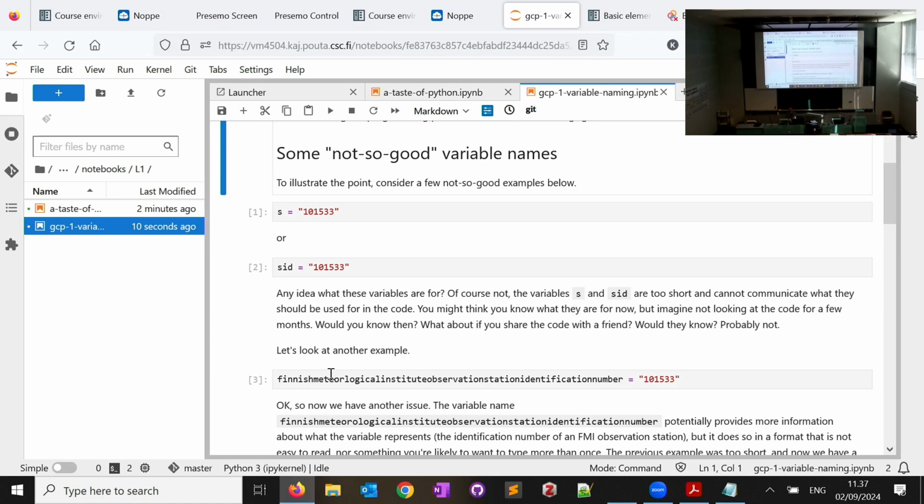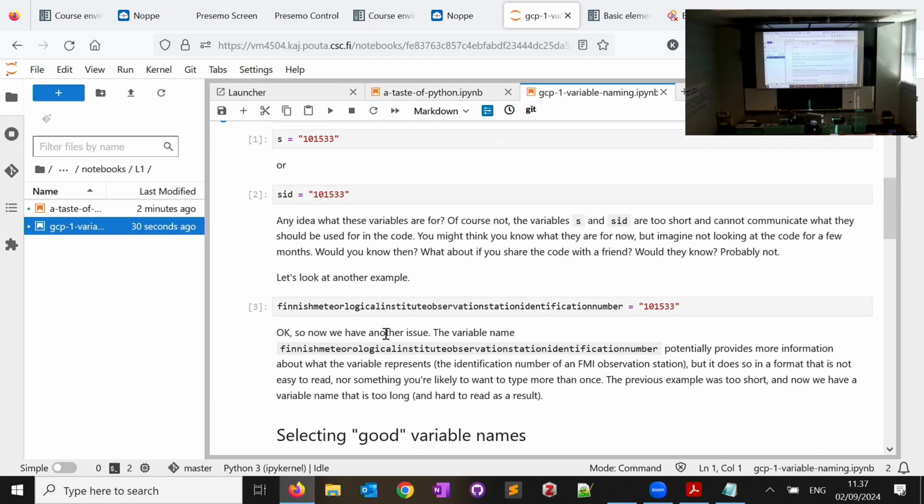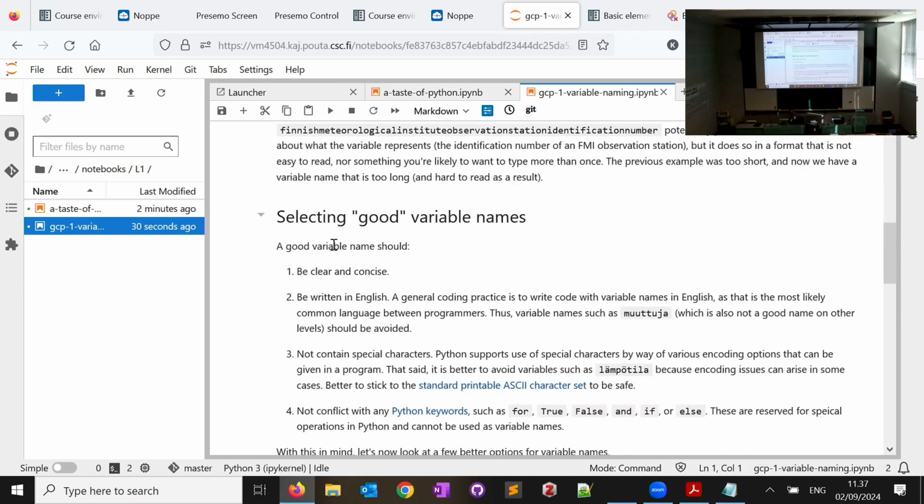So add a bit more detail, avoid very short, like one letter names, because it's hard to remember what it is, but then don't overdo it. Don't make it super long. Be as brief as possible, but try to make sense, to make it obvious enough for whoever reads your code. So this is also a bad example of picking a name for your variable.